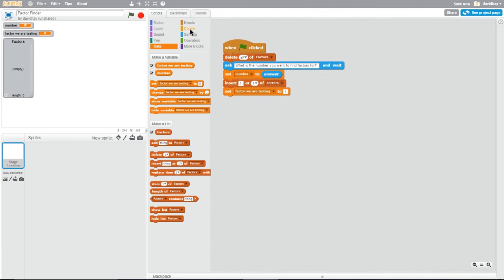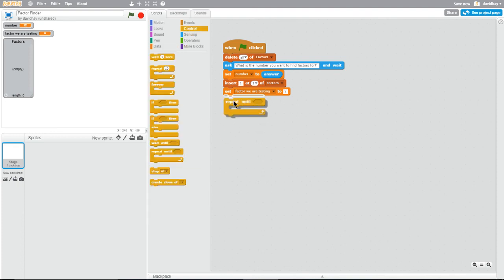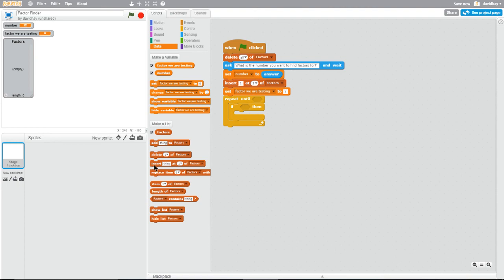And then we need a loop that's going to go through and test all of our factors. So we'll use a repeat until, and we'll use an if for the testing process. And then at the end, we will go back to our list and add the number that we have here as our last factor. So for example, if we're looking at 12, we know the first factor is going to be 1, the last factor is going to be 12, and then the middle stuff is what we're going to do in the loop here.